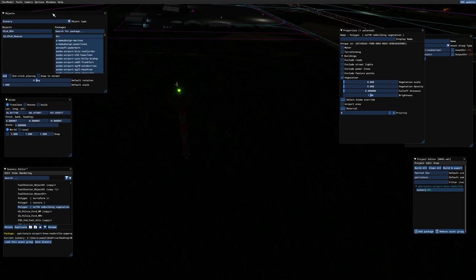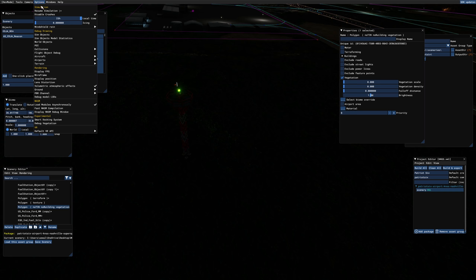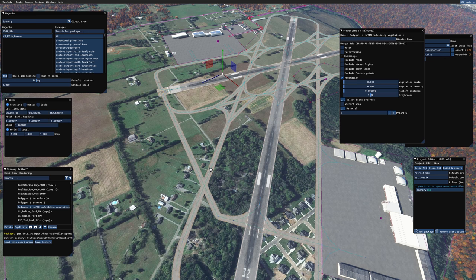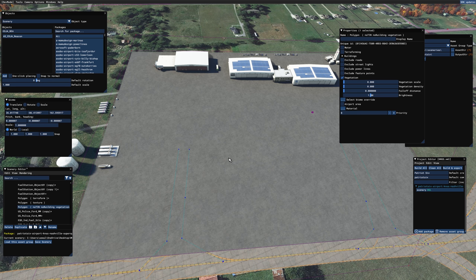And on the dev menu options, I'm going to restart the sim. Good. And I'm going to pause the sim again. Now I'm going to find some static aircraft. And over here on our commuter services, I'm going to add a CRJ.